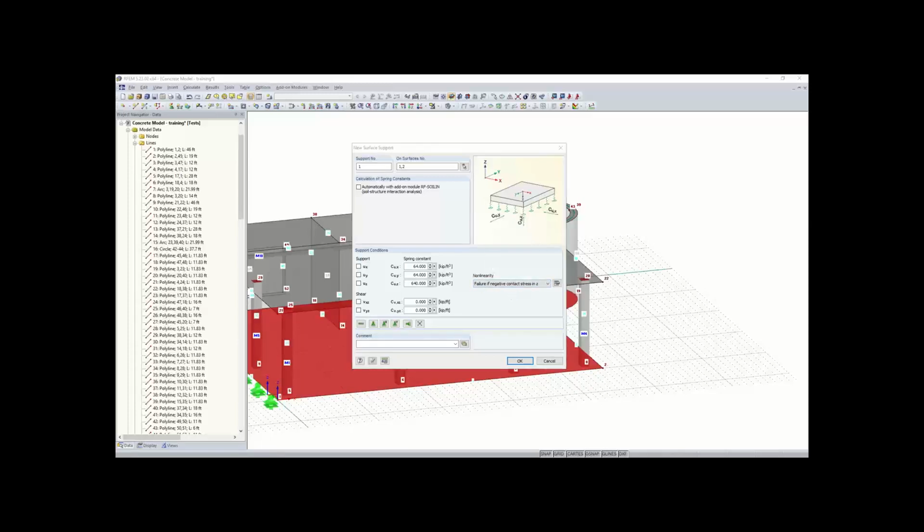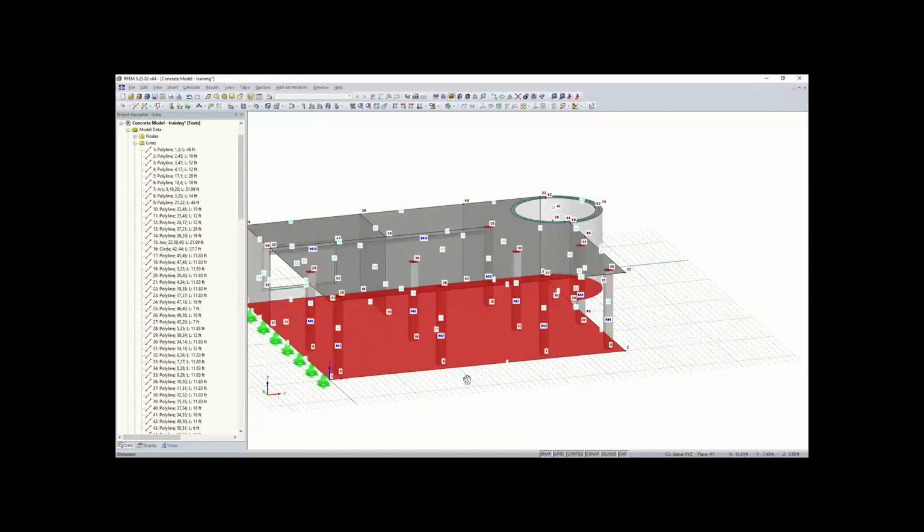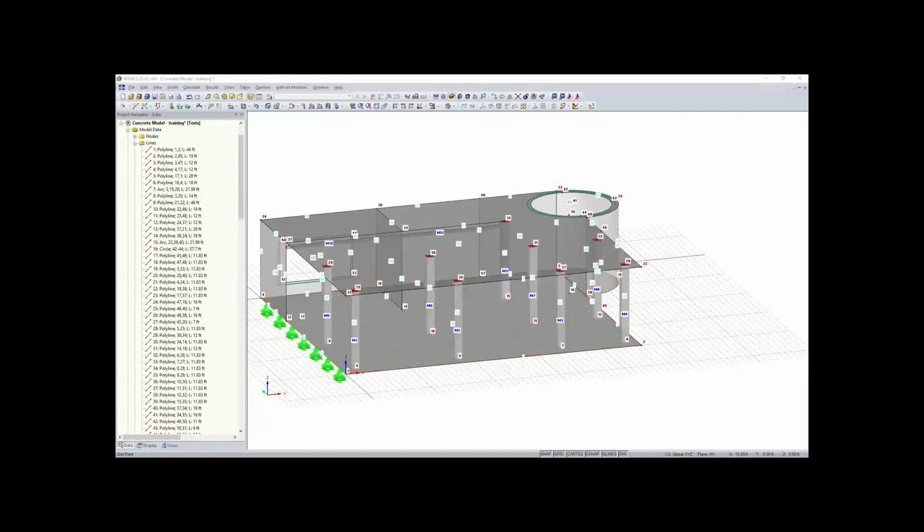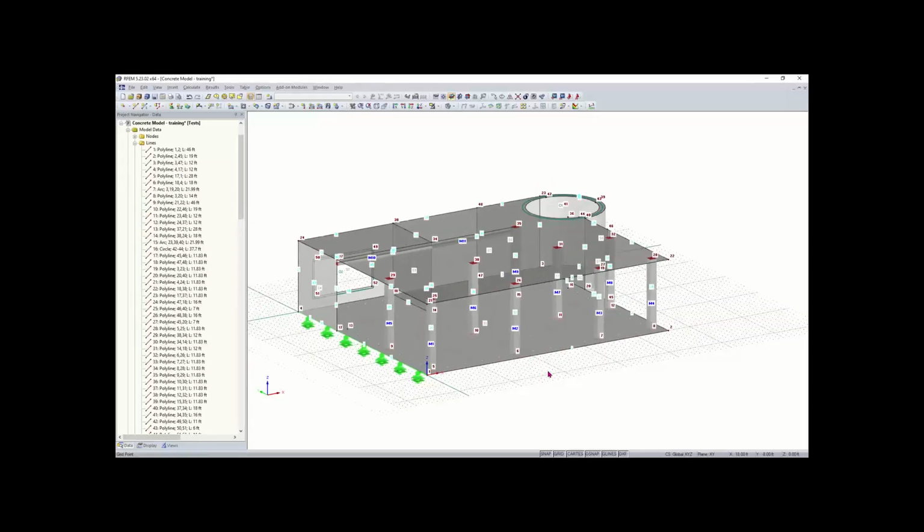And to model this appropriately, we would have to, well, this is all good. So we can click OK. And then we can move on to adding stiffness modifications based on the standard, or based on the ACI standard.